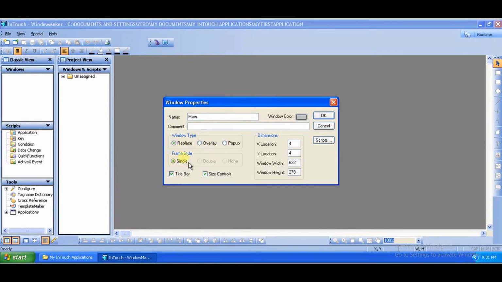The frame style will be single. We'll be having a title bar, but we will be unchecking the size control to make our windows fixed. For the dimensions, this would be the location of our window in a particular application, located in the X and Y, as well as the size of our window.